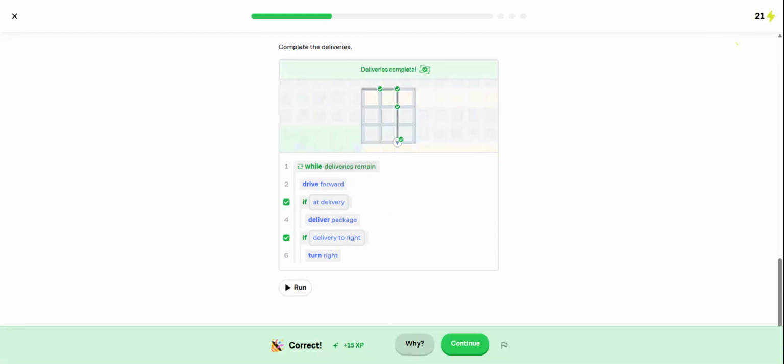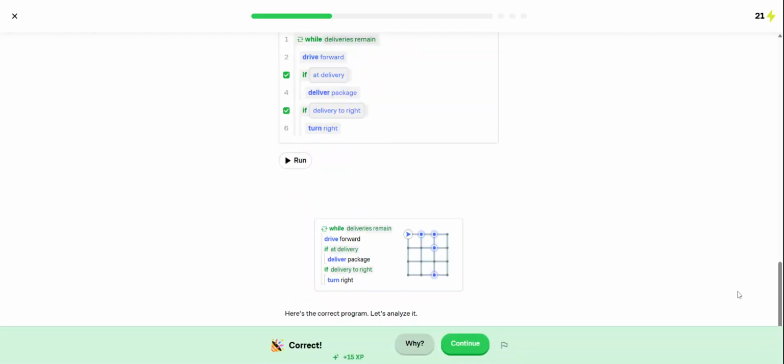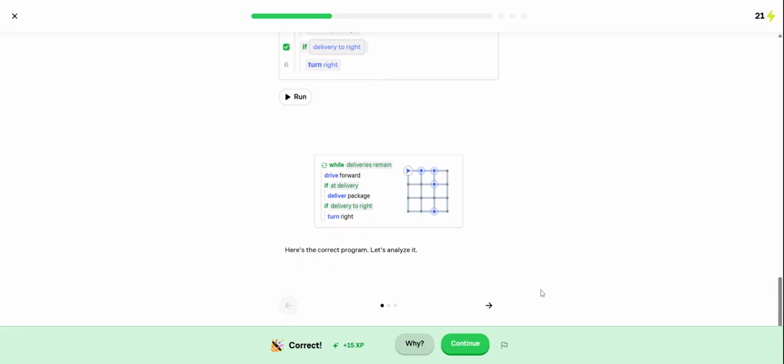Of course, delivery is complete and the program is correct again. Let's see why. Alright, here's the correct program. Let's analyze it together. Each time through a loop, the truck simply drives forward one step at a time and delivers a package only when it is at a delivery, as previously described, with a blue tick after delivery is complete. The truck will turn right when there is a package to its right. So turn right, then straight, follow, no more deliveries to the right or left, so execution ends there. Simple as that. Why not click continue?